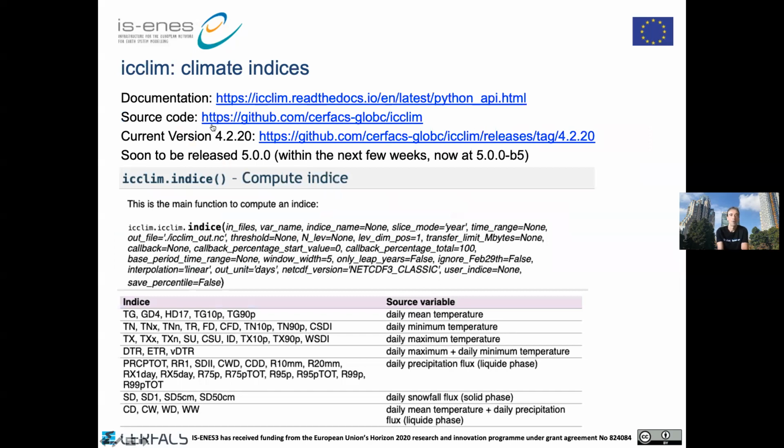So ICCLIM, there's a documentation online. The source code is available on GitHub. The latest master version is 4.2.20, and soon to be released, 5 will be released within the next few weeks. We are at beta 5. And this is the documentation at Read the Docs.